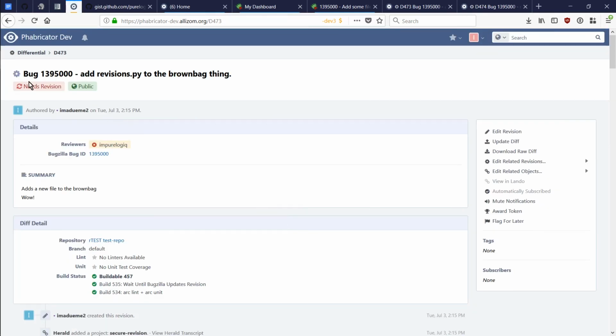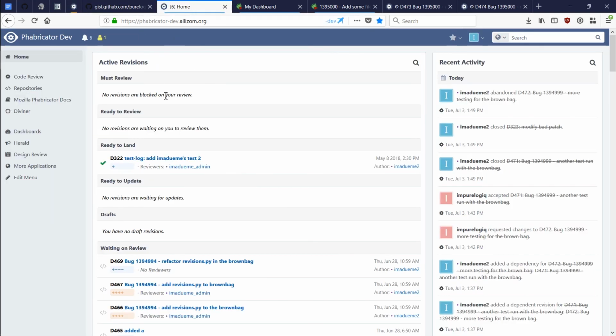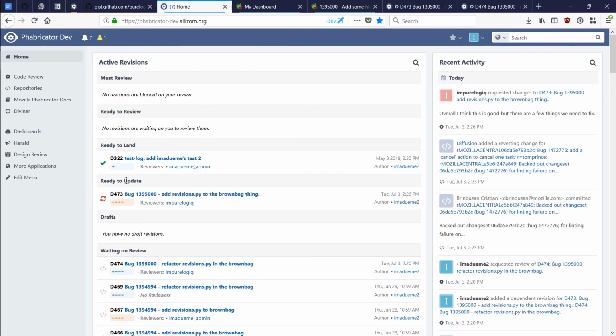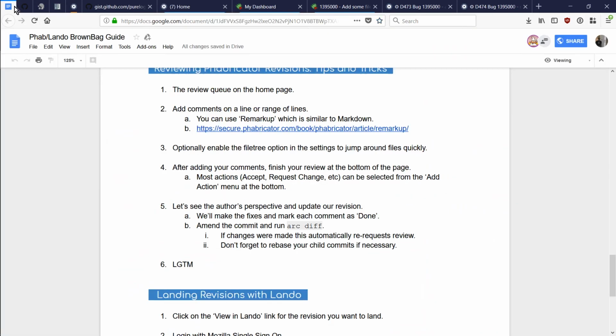All right, so now it's clear that this revision needs even more revision. And in my author's dashboard, you'll see that Phabricator lets me know that, hey, I need to update this. So now we can just go ahead and fix that.